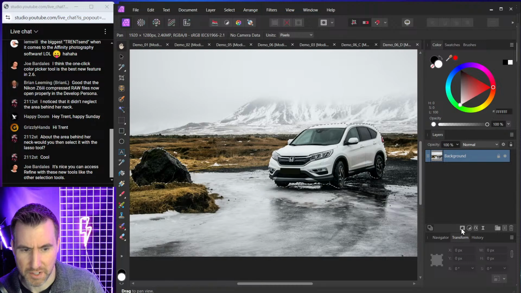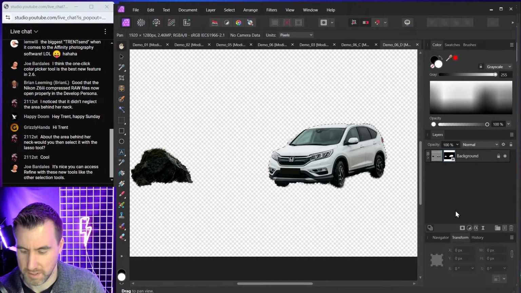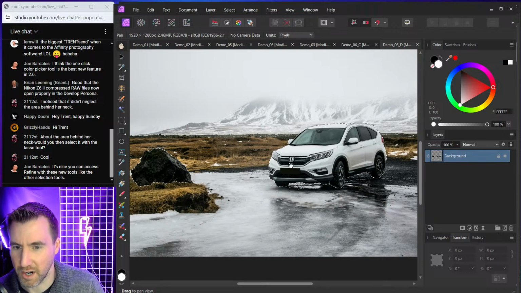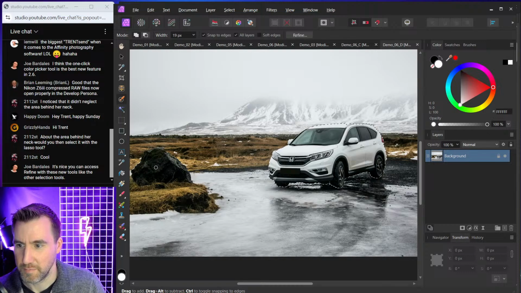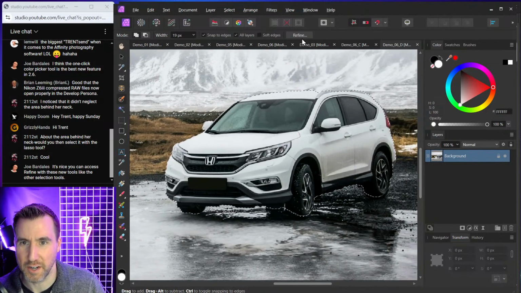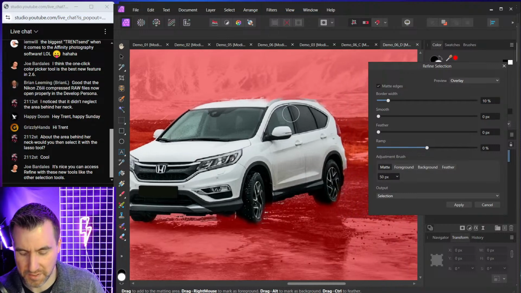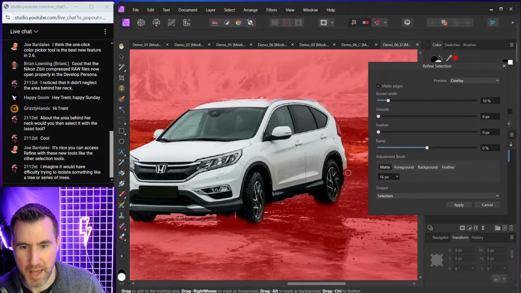This one's pretty good. It selected both of those things for some reason, but it was nice that it found the car. So again, this would be a super nice little thing. You could unselect this, and now with your car you could choose the refine option and further improve the selection here. I have it set to matte, so when I paint over the edges, it's going to try to find the edges and clean them up.